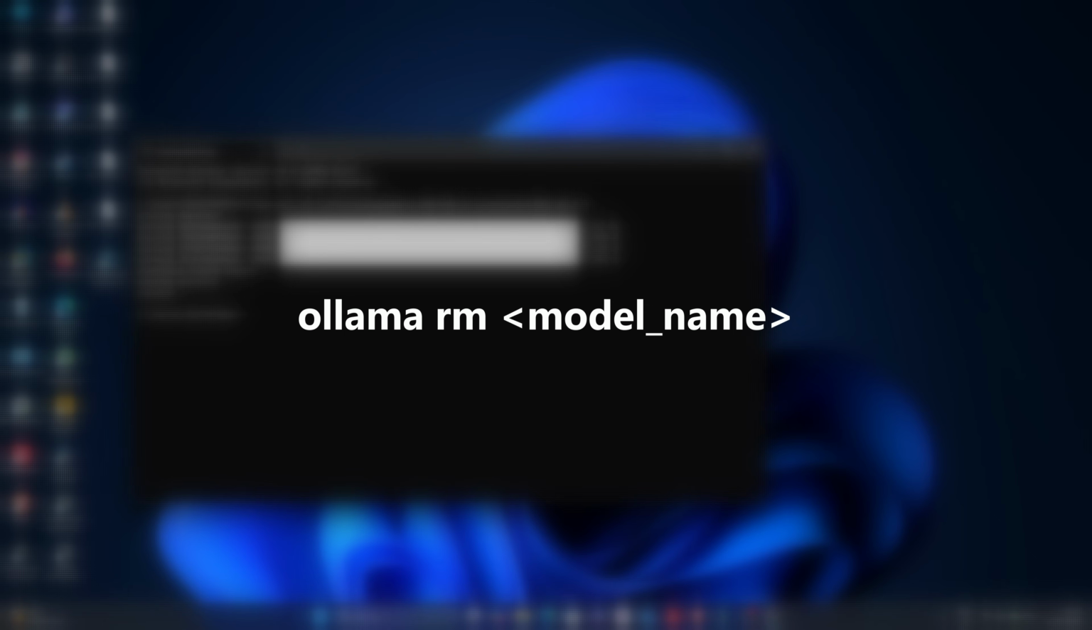Second, ollama list. If you start downloading different models, maybe Llama 3 or Mistral, you might forget what you have. Typing ollama list shows you a neat library of every AI model currently living on your machine. Third, ollama rm model name. AI models are large files. If you run out of disk space, use the remove command to delete a model you no longer need. It's like deleting a file, but much faster.